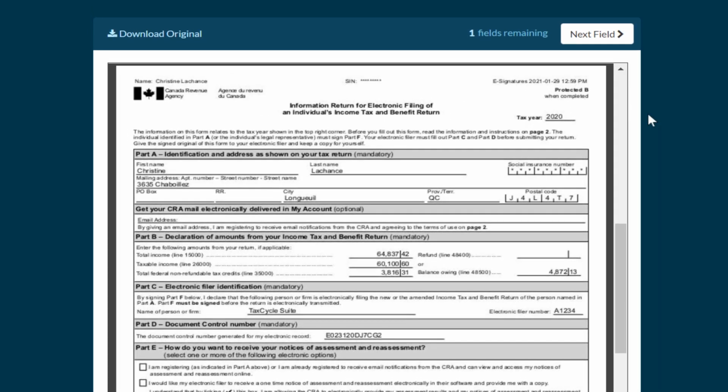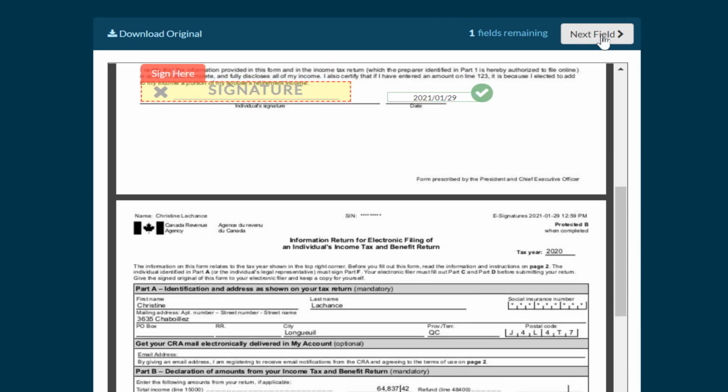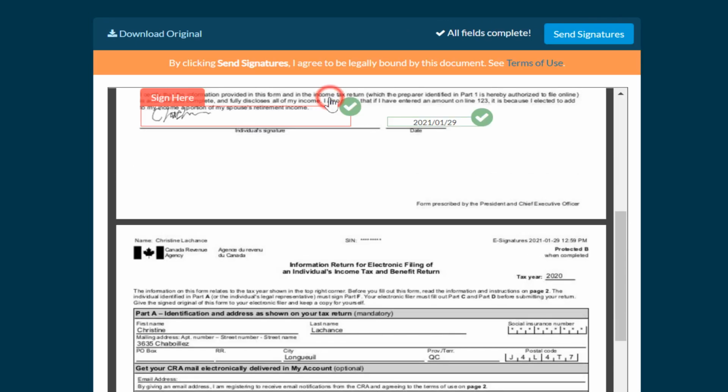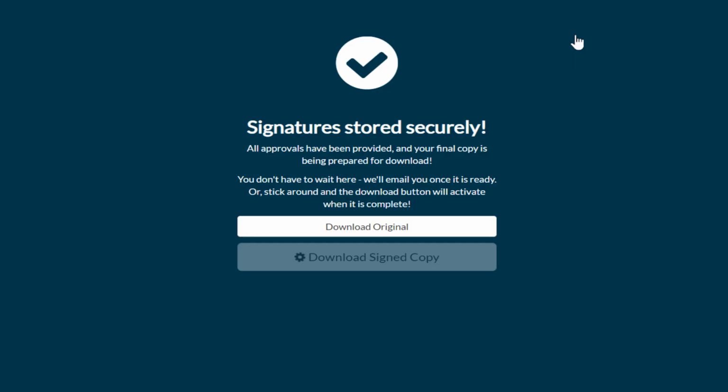If there are more signatures required in the document, click the Next Field button at the top of the document to repeat these steps for each field. Once you sign all the required fields, click the Send Signatures button at the top of the document to finalize and transmit your signatures. By clicking this button, you agree to be legally bound by the document you signed.